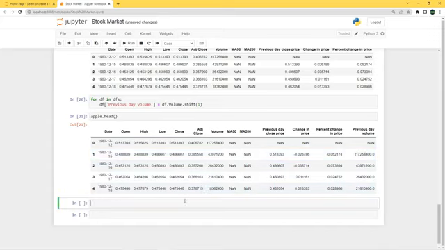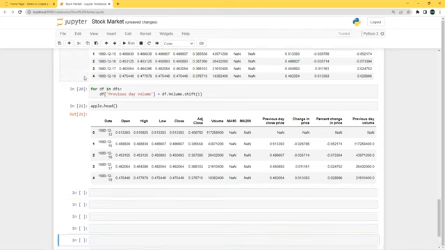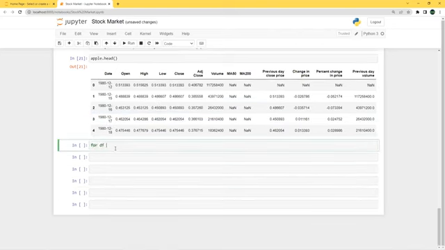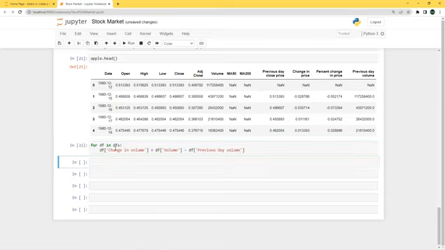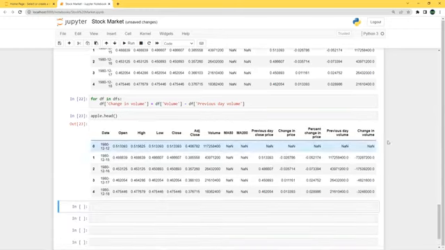Same thing, we calculate change in volume, right? So for df in dfs, df change in volume, it is equal to df volume, right, minus df previous day volume. Okay, same thing, apple.head, and here we have the change. Okay, same thing, it can be negative or it can be positive.